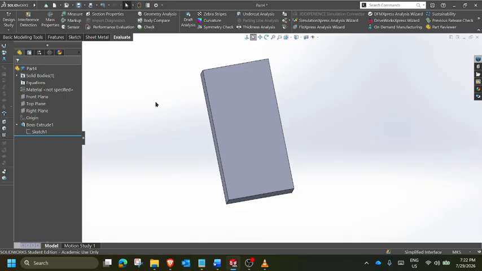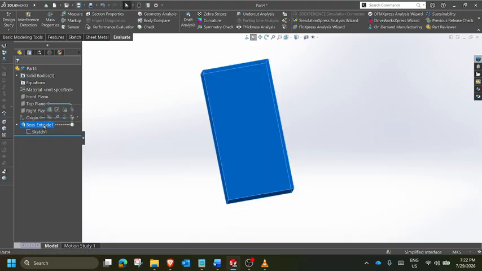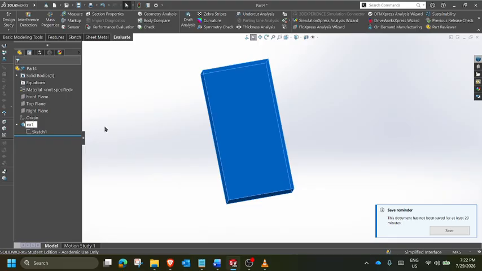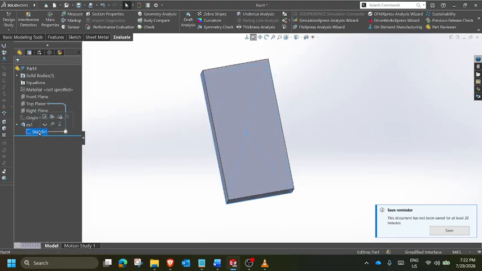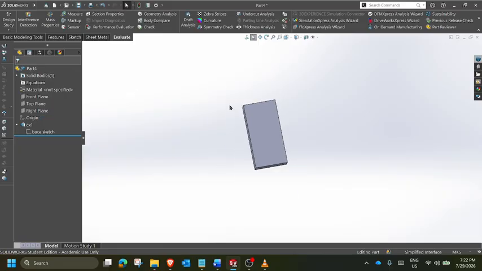The last thing I'll show you is that you can actually name the features and the sketches that you're working on. So let's say that this is X1, and let's rename the sketch to be the base sketch. There we go. That was as simple as just double clicking it slowly. And I'll leave it off here.